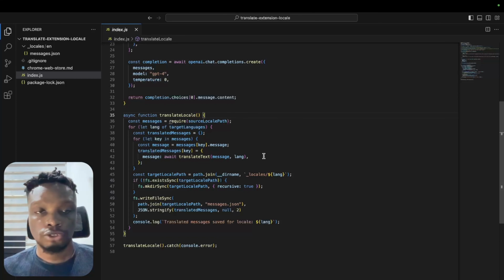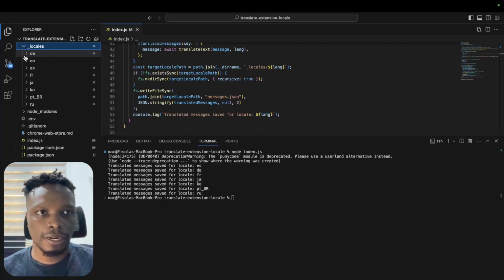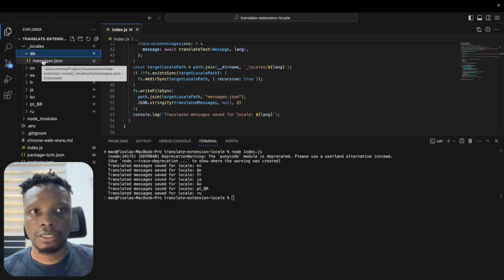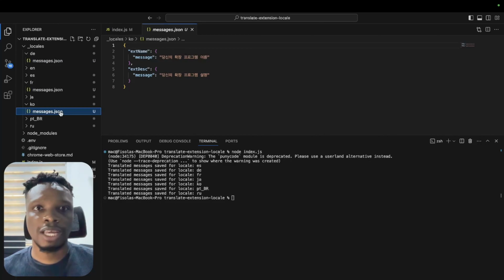So I'm going to test run this just to show you what it outputs. So I'm just going to run this. So basically it's translating each key in the English folder to all these other locales. So what happens is the locale folder now has German, Spanish, French, Japanese, Korean, Portuguese, and Russian. And each of these folders have the messages.json file with the same keys basically. So all you would just have to do is to copy the locales folder into your extension root folder.